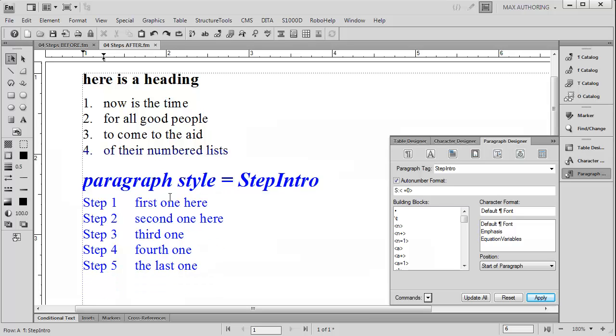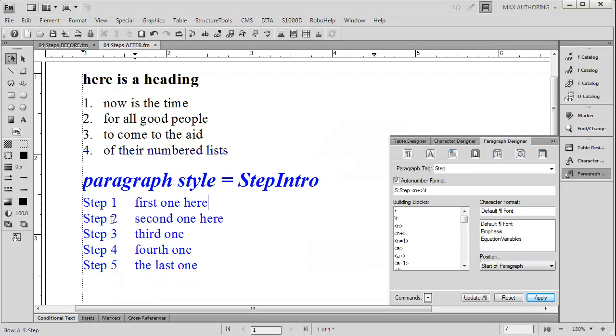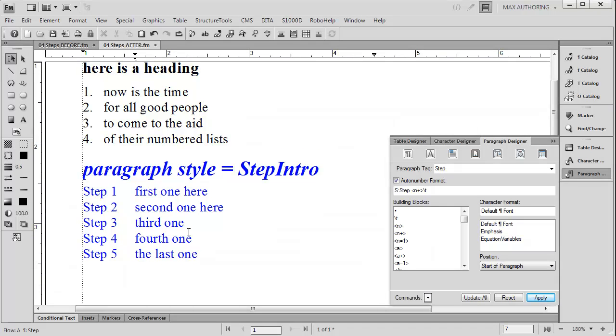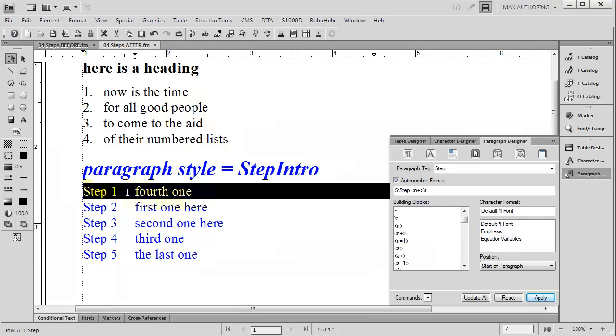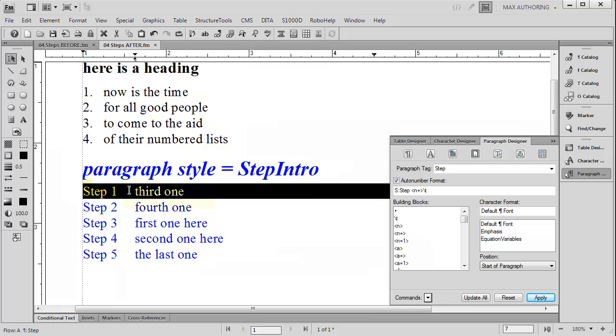Let's see how the second paragraph is identified. It also has the same number series. If I paste the formula so you can see it, it's got that same letter S followed by a colon. Here's our prefix, Step, and here is the exact same number formula that was used before, n plus backslash t for tab. So I'm going to cut that text out of there to make it go back to normal. And I can take these numbers and easily drag them in any order, and notice that they're numbering properly without doing any retagging. I'm not having to tag additional paragraphs.